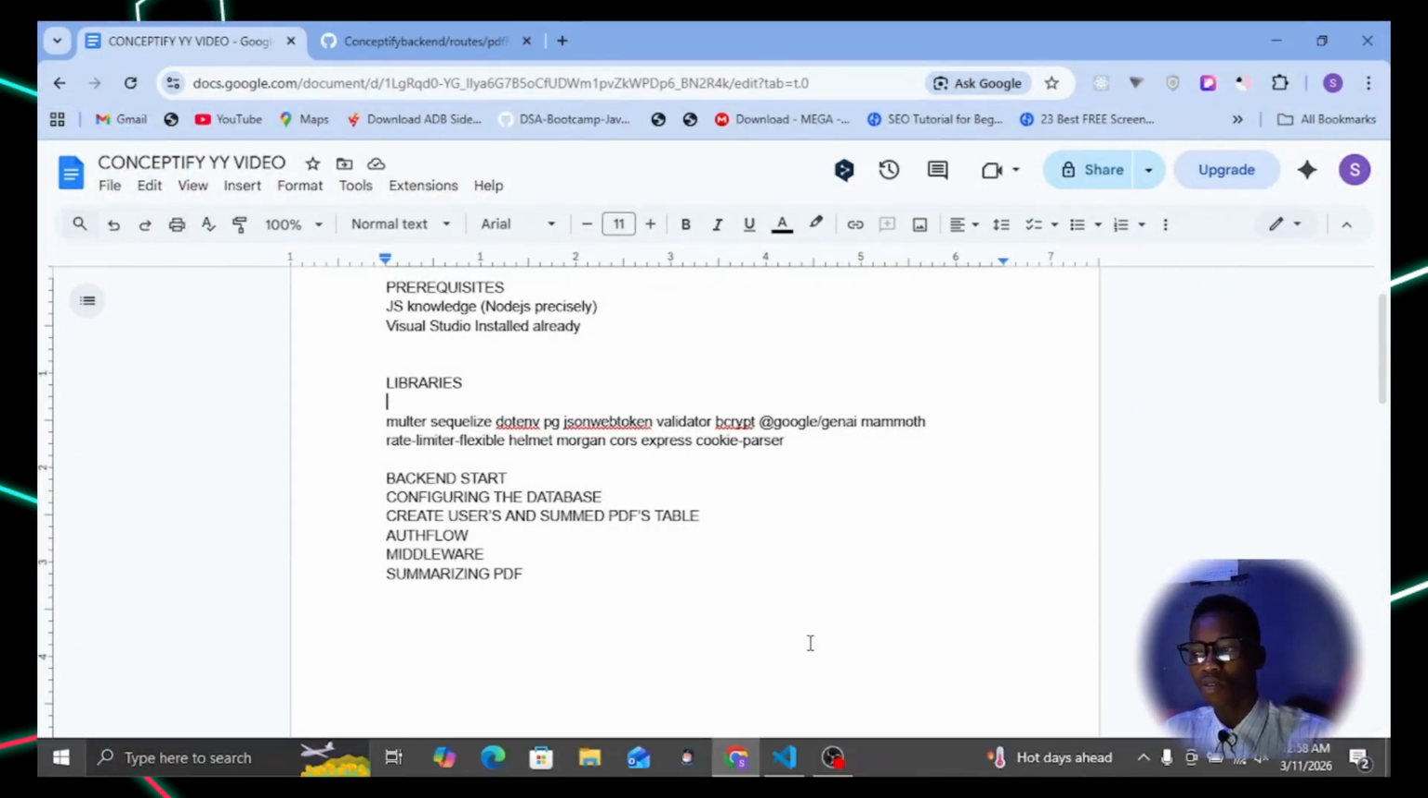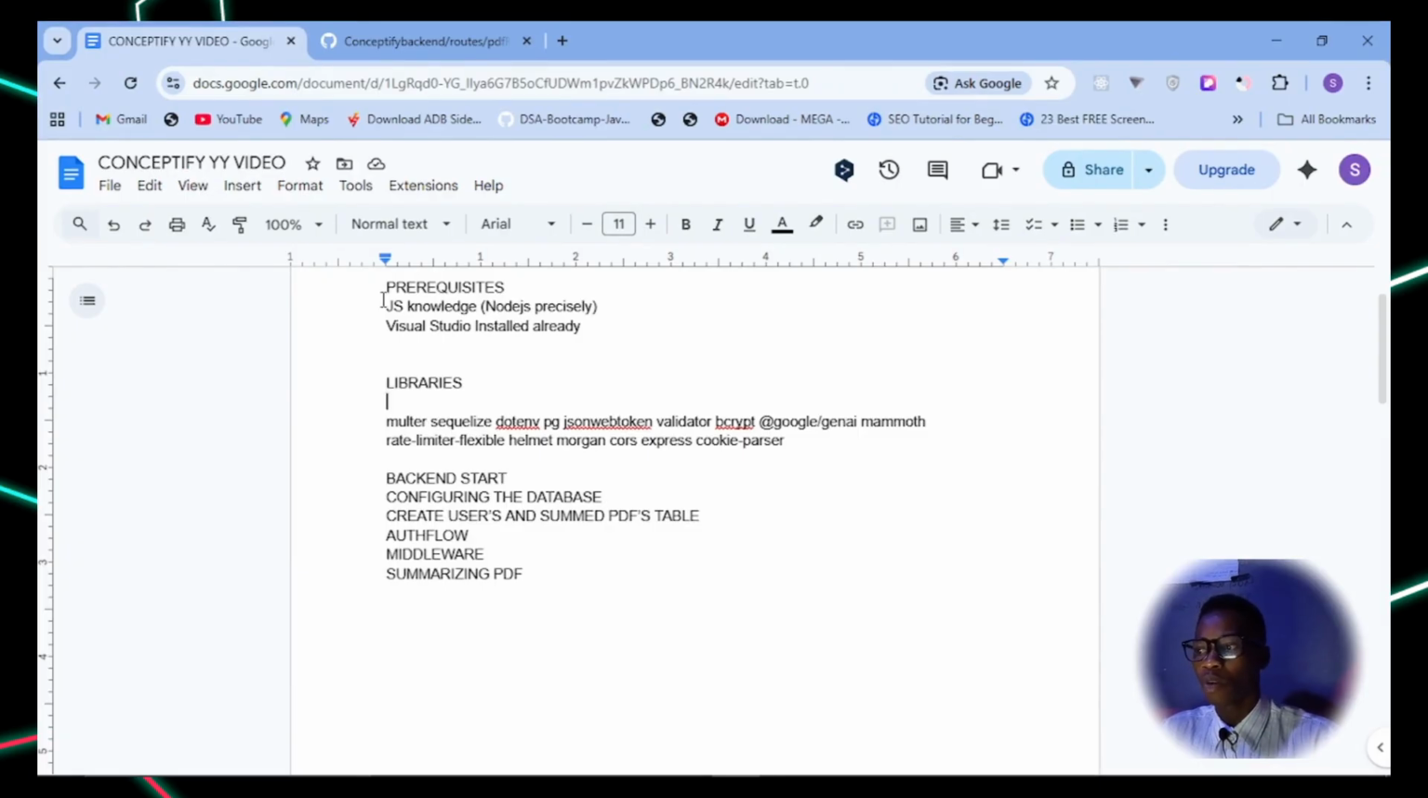In today's video, we are going to continue from where we stopped last time. Last time we were building an AI-powered document summarizer for students and visual learners. So what we started with was the backend flow, like you can see here on my screen. We started with the backend, and we were able to configure the database, create the users and some PDF table, and we were also able to create the auth flow in our previous video.